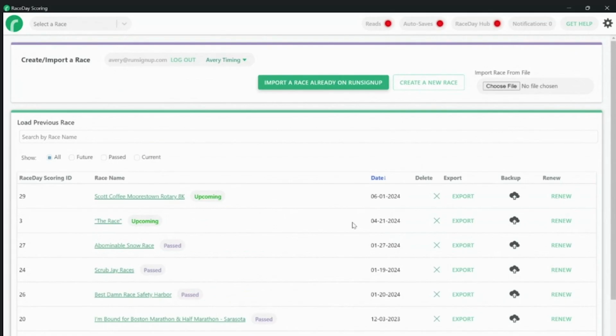So now how about managing all the races once you have them in RaceDay Scoring? There's a few different functions that you can use to manage your race data in RaceDay Scoring. So I have all of these old races that I have scored on this computer. Now, take note, this is all just data that I've actually scored on this computer.